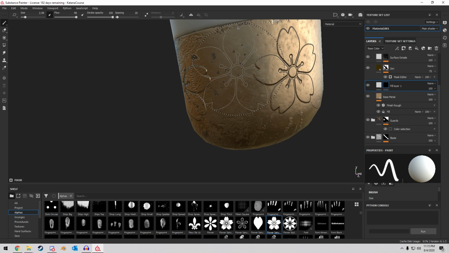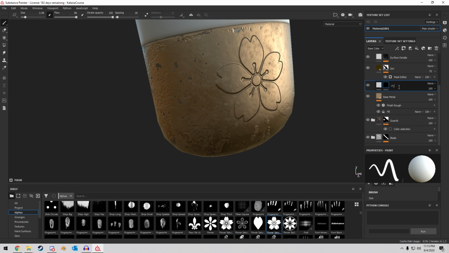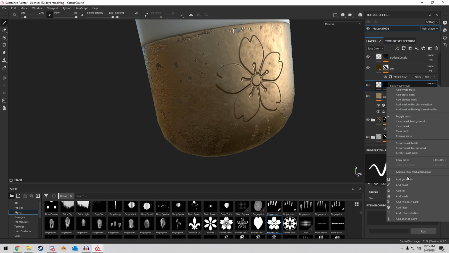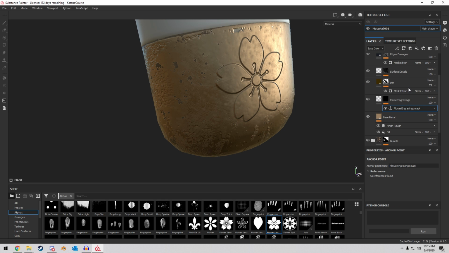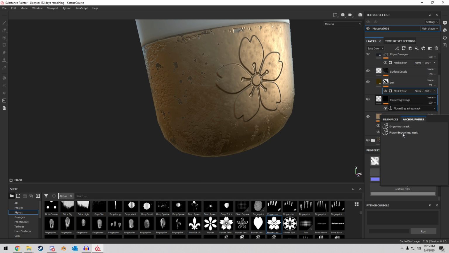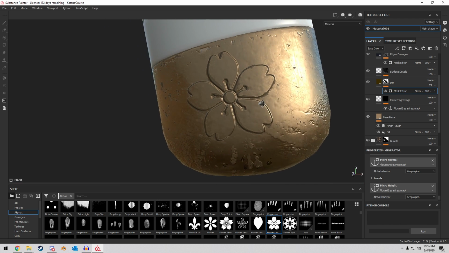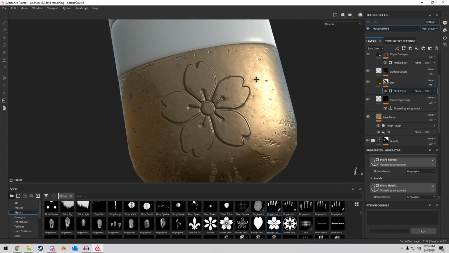I don't really like the look of that. Then we come in and just call this flower engravings and add an anchor point. Then here on the mask generator for the dirt, make sure we're using micro details, micro normals, come down to micro height and do the flower engravings. Oh yeah, also on the micro normals there. And there we go, we can see the dirt being applied to that.